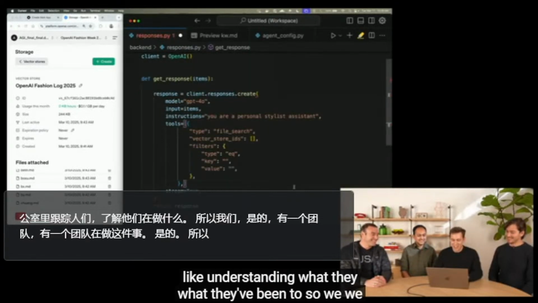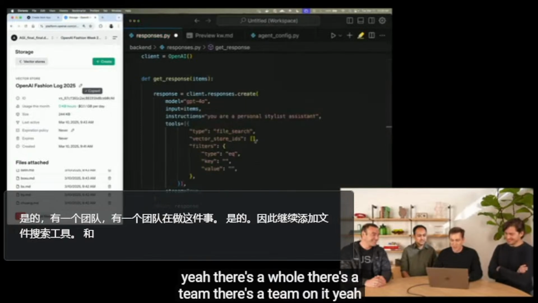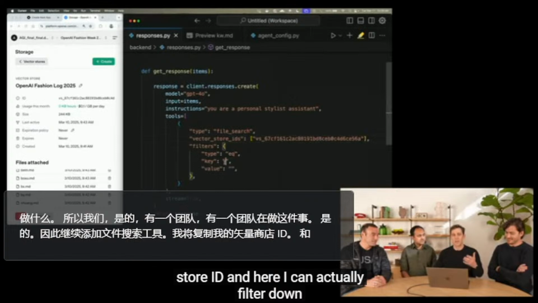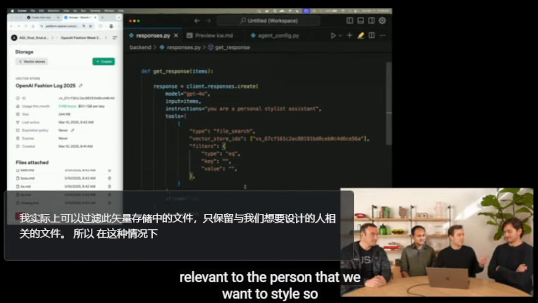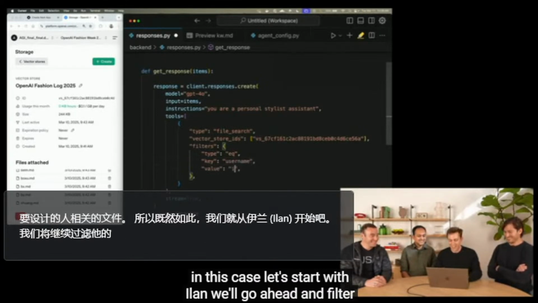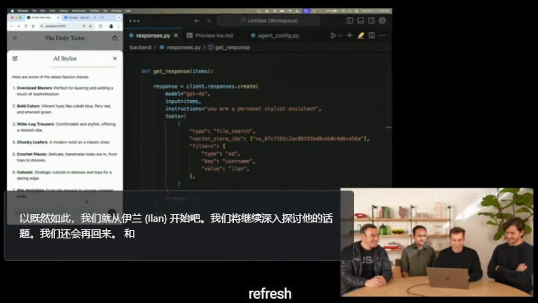Yeah. So I'll go ahead and add the file search tool, and I'll copy in my vector store ID. And here I can actually filter down the files in this vector store to just the ones that are relevant to the person that we want to style. So in this case, let's start with Ilan. We'll filter down to his username. And we'll come back here, and we'll refresh.